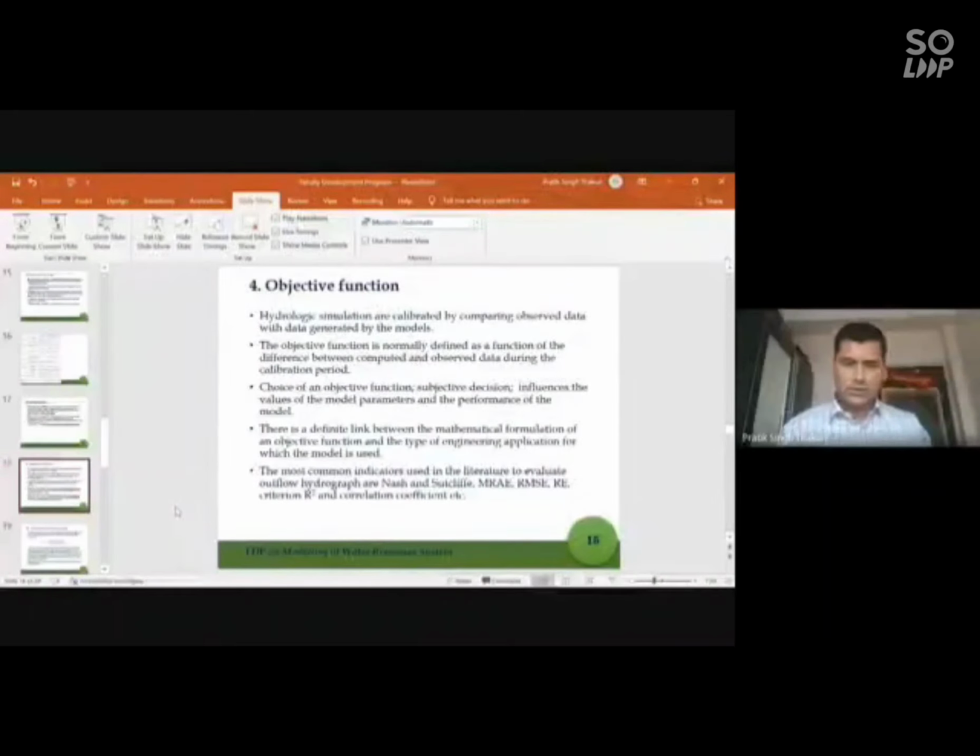Now we'll head towards another segment of the presentation, that would be the objective function. This is also an important factor to be considered in hydrological modeling.